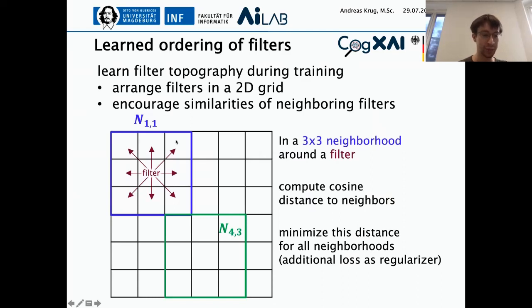If they are in a neighborhood, they should be similar. So it's simply a penalty which we add, which computes the cosine similarity from a filter to its neighbors, and this should be minimized for all the neighborhoods. There's a lot of weighting going into play, and a lot of experiments on how to handle the edges and so on, but it's not too important.